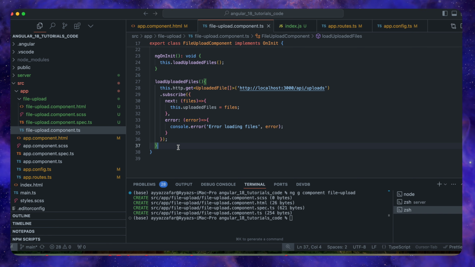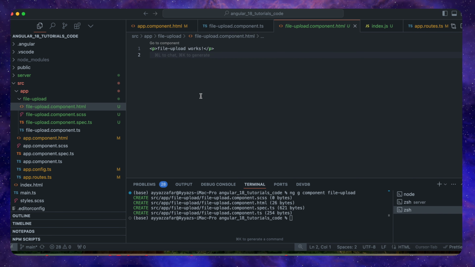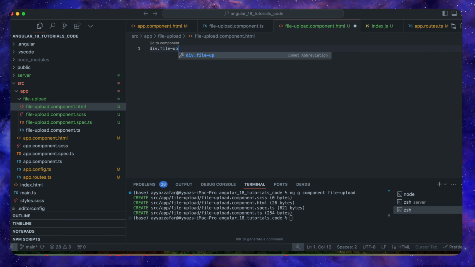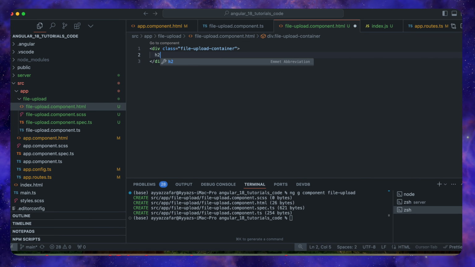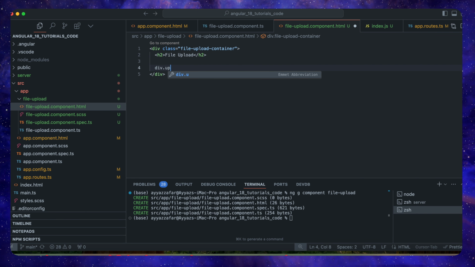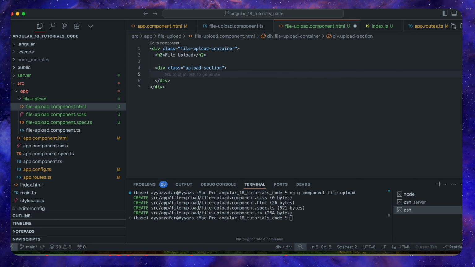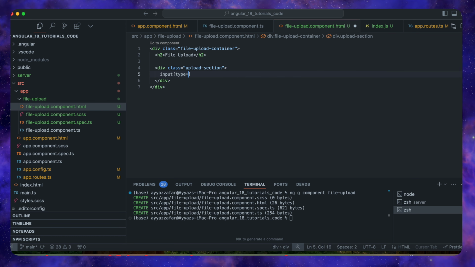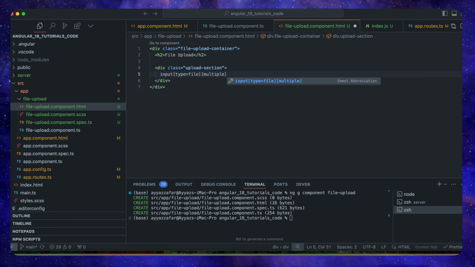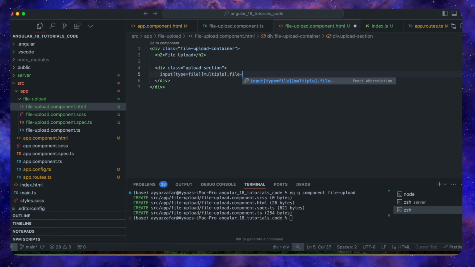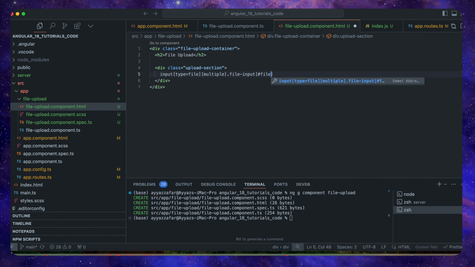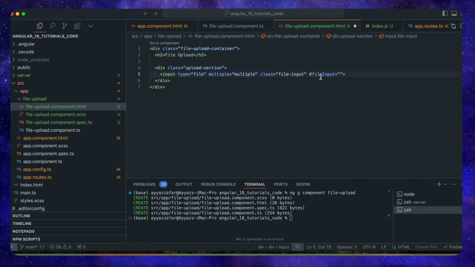Now after that, let's go to the HTML and start building something here. I will first of all add a div with the class file-upload-container. Okay, an h2 with the text File Upload, and then a div with the class upload-section, and then an input of type file, and multiple files would be allowed, and the class would be file-input. Okay, and we will add a template variable on it, fileInput. Okay, you can see all of these attributes are added.